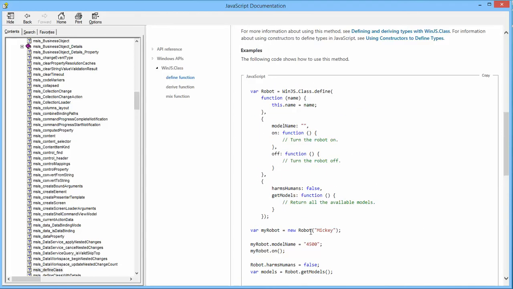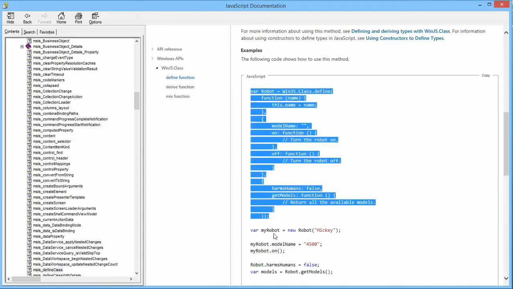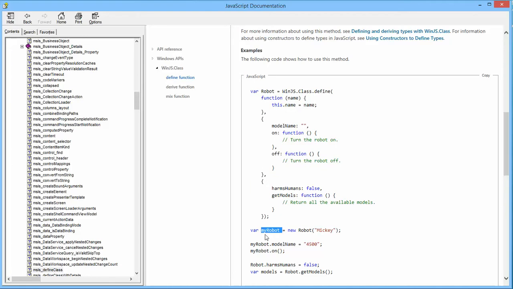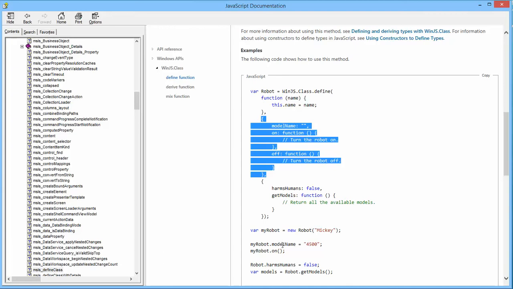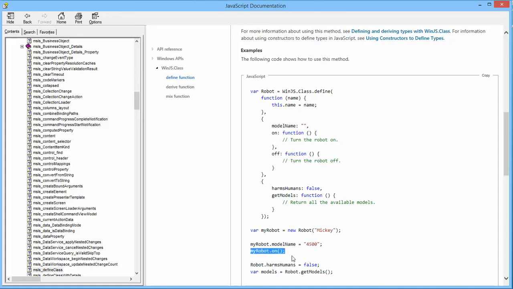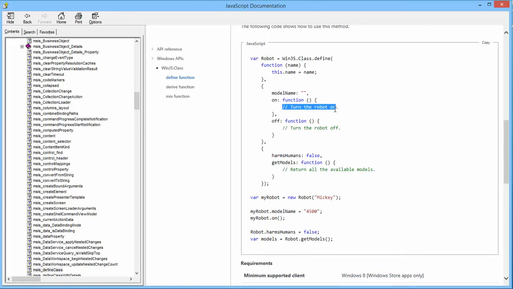So now you can see that once this is called and created, you can create an instance of robot, in this case my robot, passing in the name, which would basically set this variable here. And then my robot.modelName is an instance member of the WinJS class define robot being set to that. And you can see now you can call this on function, which would actually call through here and do that. Notice how the static members are actually referenced directly against the defined type itself. So we have robot.harmsHumans and robot.getModels to get the models.